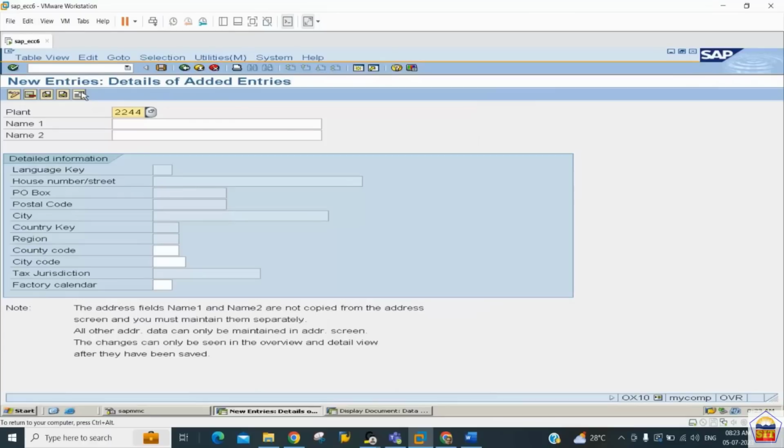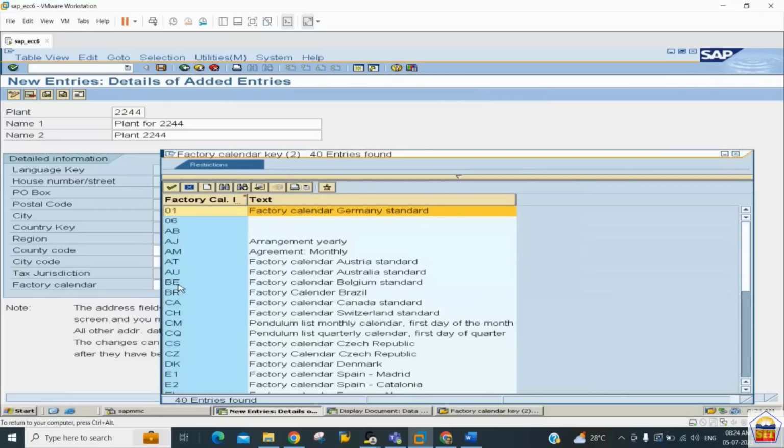It is 2244. And this is what? This is the plant we have for the 2244 company code. Then the short name you can give it as plant 2244. And after that you need to provide here the factory calendar. Factory calendar, press F4 key. And we will be using here the standard factory calendar ID, which is German standard 01.